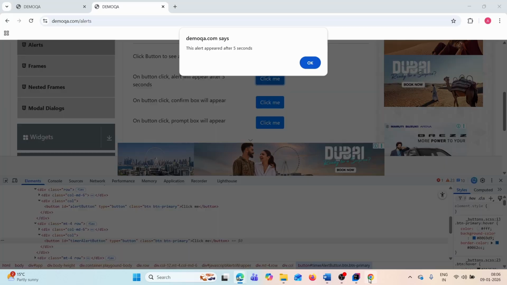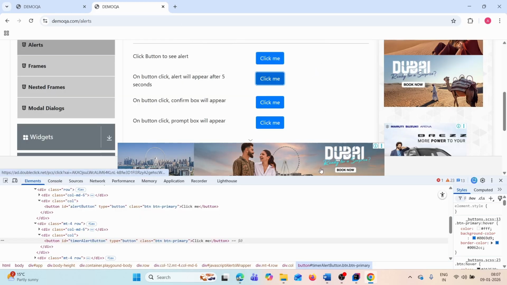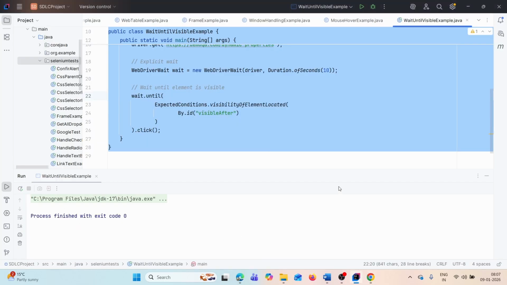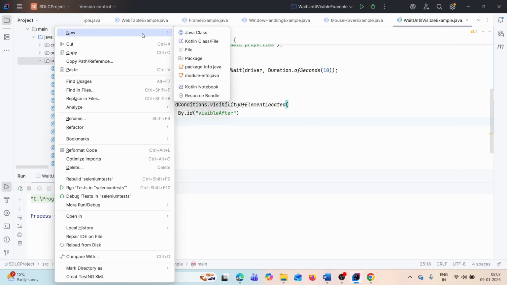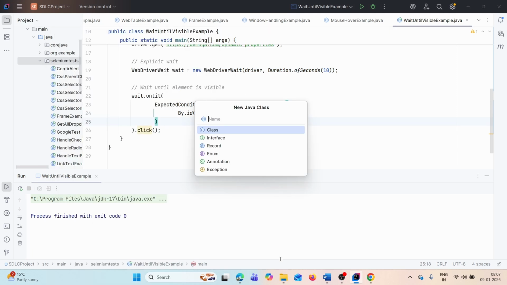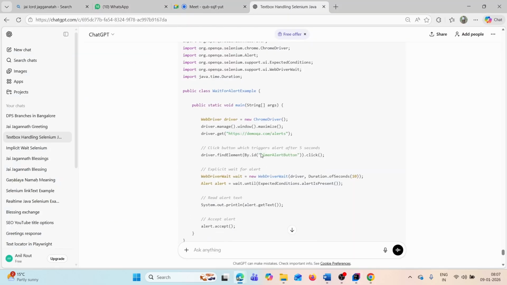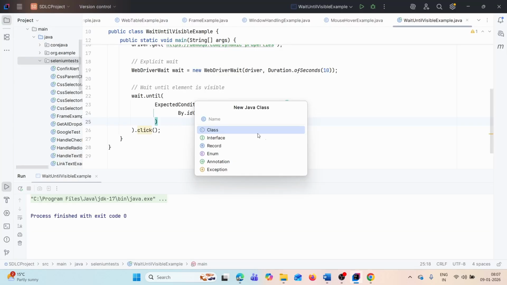Perfect. You will see here, it will read the alert. So what is the alert? This alert appears after 5 seconds. It will first read and display it, and after that it will click on accept, which means it will click on OK. Perfect. Good example. So let's execute this. It's a very good and perfect example, I can say. So let's copy this and paste this.